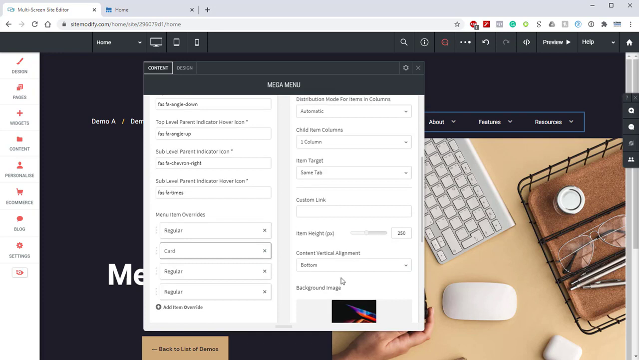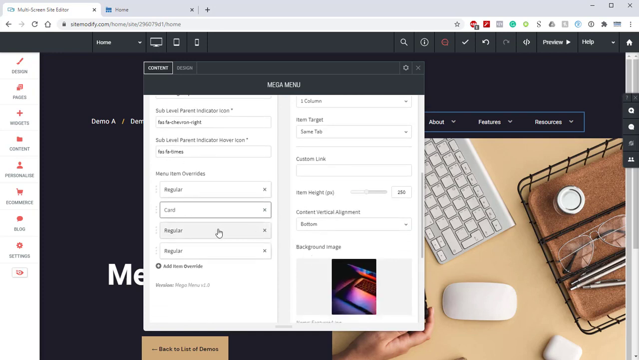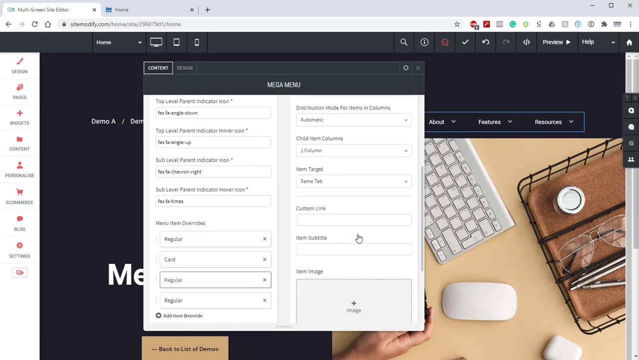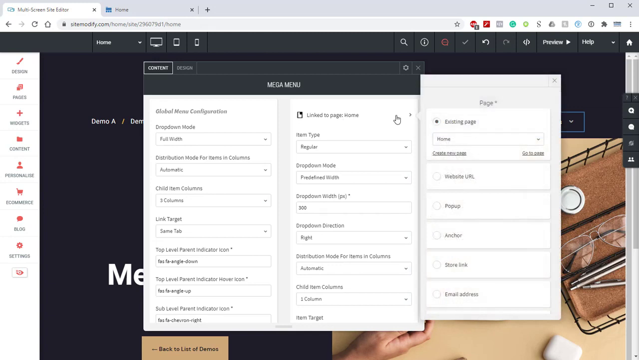Okay, wonderful. So what we're going to do then is we're going to copy these settings to these 2 overrides, with the important part being linking to page. So for the second one, we're going to link to B.